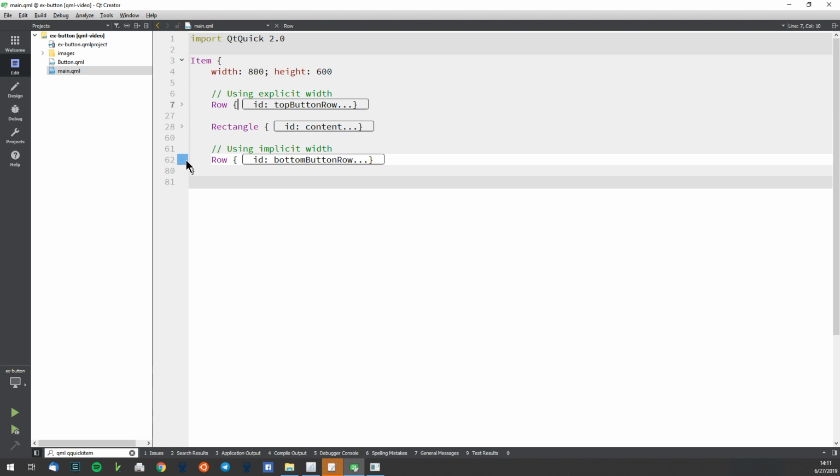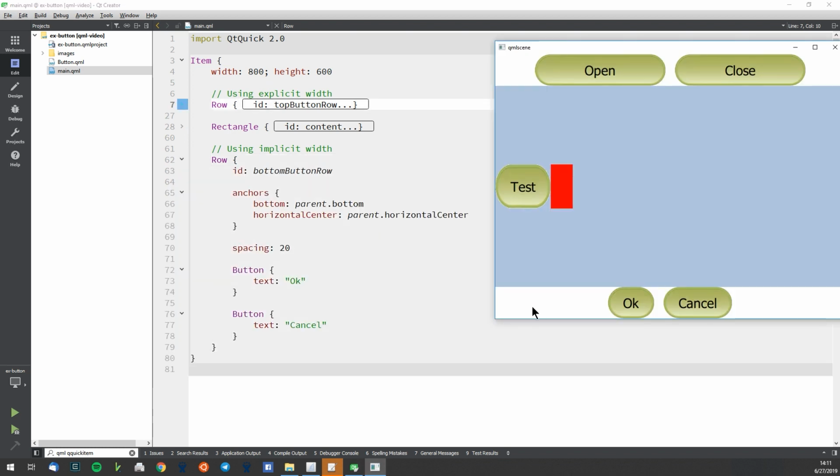The last part, the row at the bottom, is again a row. It anchors itself to the bottom of the screen, so it glues itself to the bottom of the screen. Its horizontal center is aligned with the horizontal center of the parent. There is 20 pixels of spacing, and I got 2 buttons with the text OK and cancel.